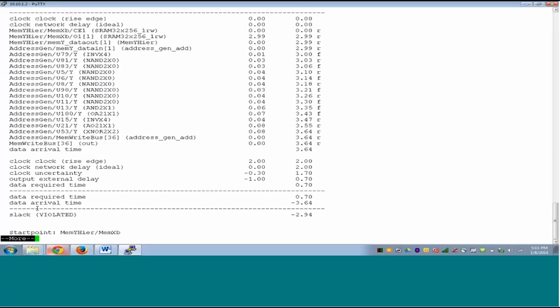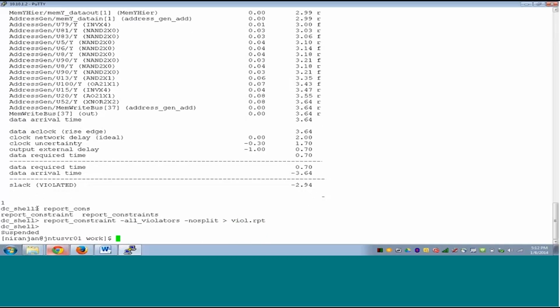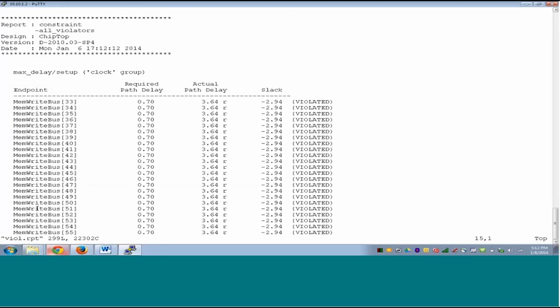Now see, report timing is for detailed analysis. On the other hand, report constraint is for a more summary kind of report. So what is the good practice? You do a report constraint -all_violators, with -nosplit, and redirect it to a violator report. I'll call it violator.rpt. Now you go back, you open this report, and see what all violations are there.